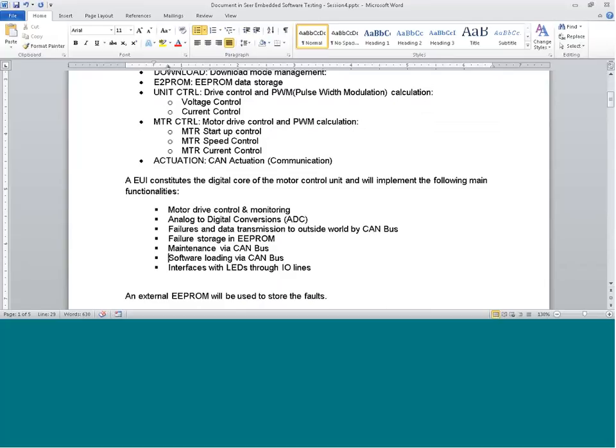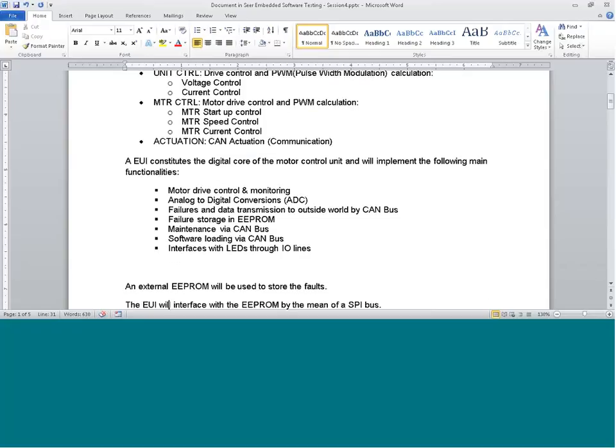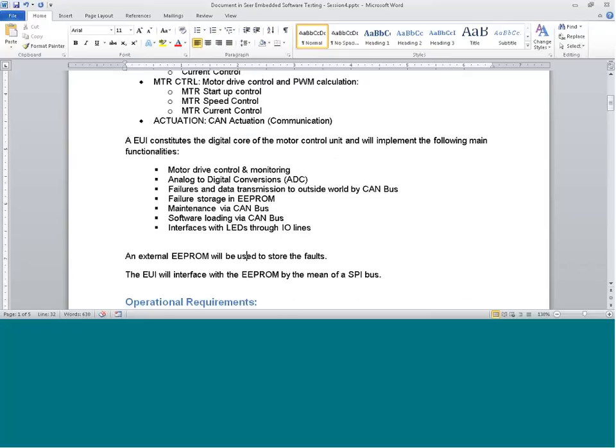Software loading and download management is done with the help of CAN communication. And there are, of course, two LEDs that will be interfaced with the help of IO lines. An external expert form will be used as a service. The UI will interface with the expert form by using for STL.